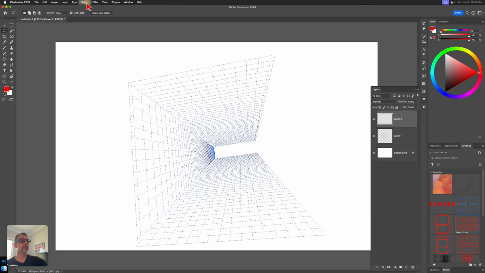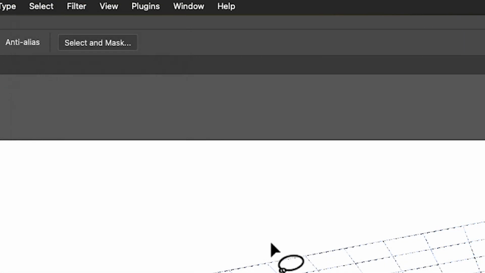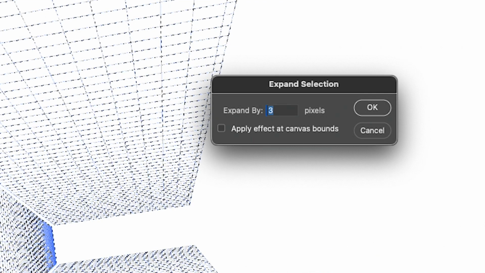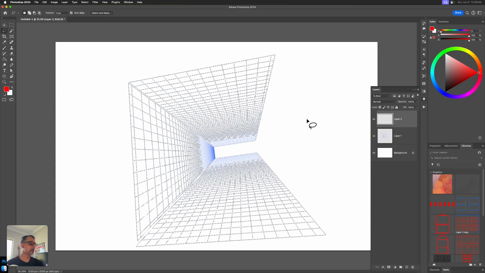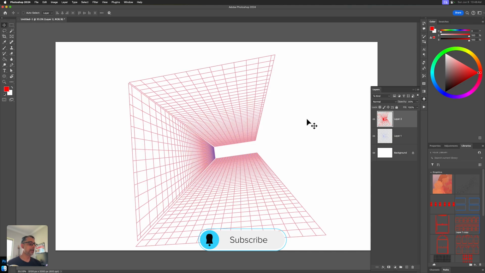Then we can go up to Select, Modify, and choose Expand. And I'm going to expand this by a total of 3 pixels. So I'll click OK. And now that I'm on my own brand new layer, I'll hit Option Delete or Alt Backspace. And now I've got this gridded structure. So if I'm creating a science fiction environment, for example, this could be pretty useful. Or if I just need to be able to see the lines better to where I can then draw on top of it, I can certainly do that.